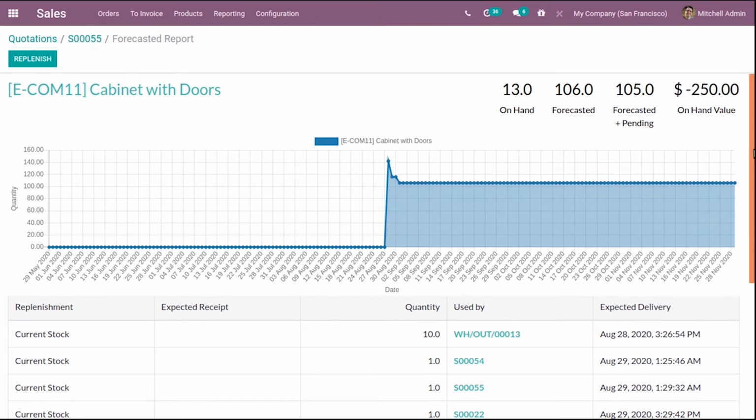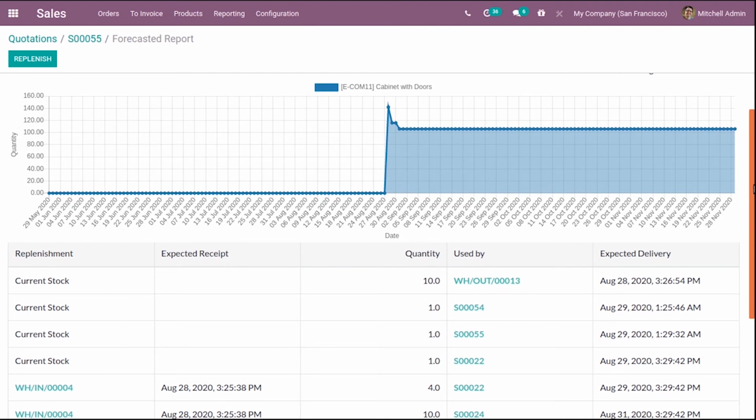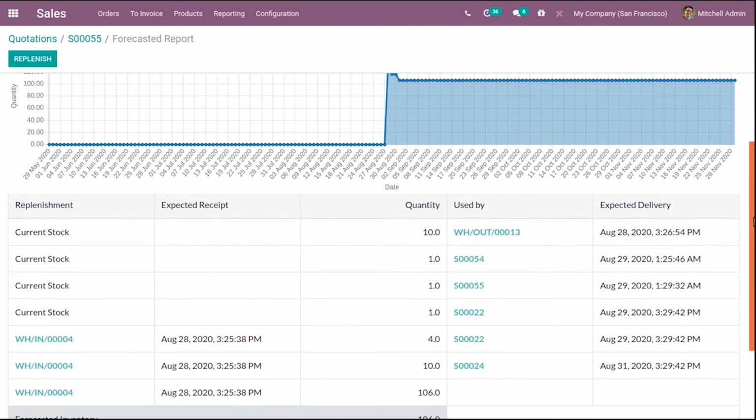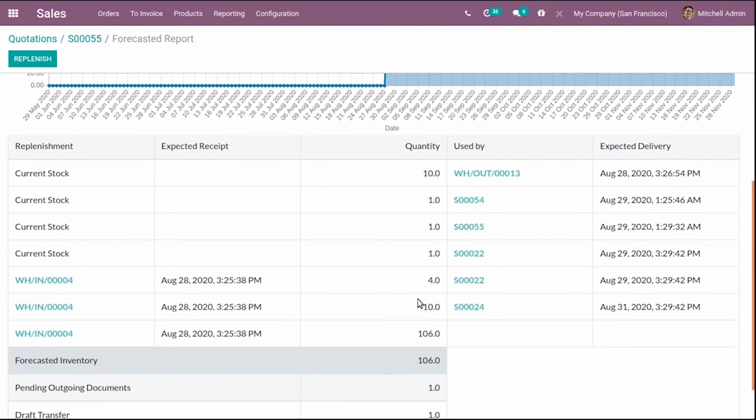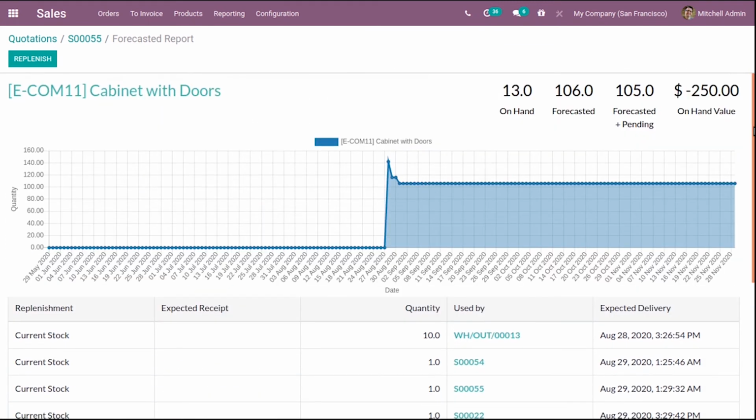This forecasted report computes the inventory reports for the product, detailed in a tabular form. When you scroll down, you can see that. And from here itself, you can send a replenish request for your product. When you click on this, you can send the replenish order for your product. So this is a new feature that has been added in the Odoo 14 sales module.